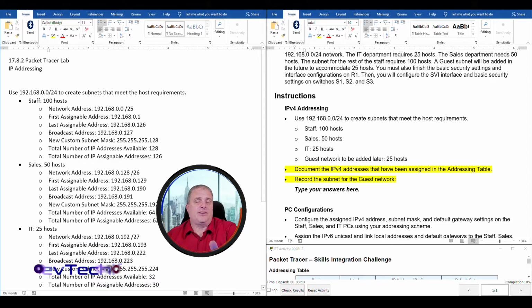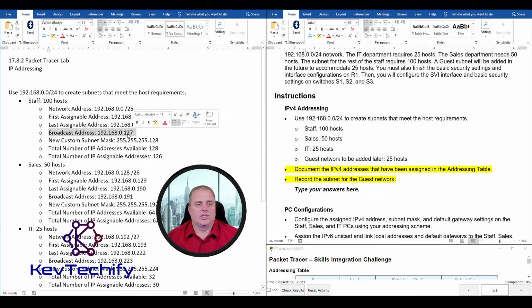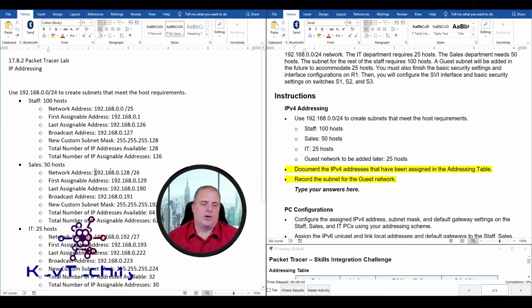After I figured out our staff network requirements, I then started with the next requirement. The broadcast address for the staff was 192.168.0.127. If I add 1 to that, that gave me my network address here of 192.168.0.128, 1 more than the broadcast address of the previous network. Went through, did my variable length subnet masking calculations, and it came out to be a /26 address.